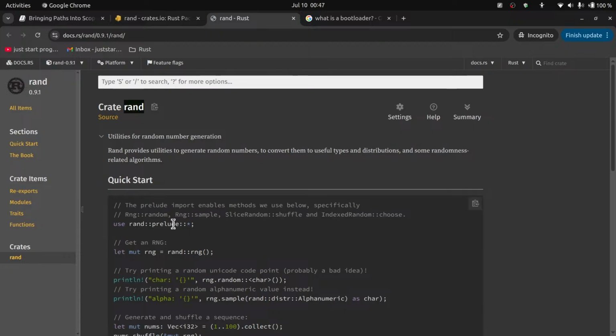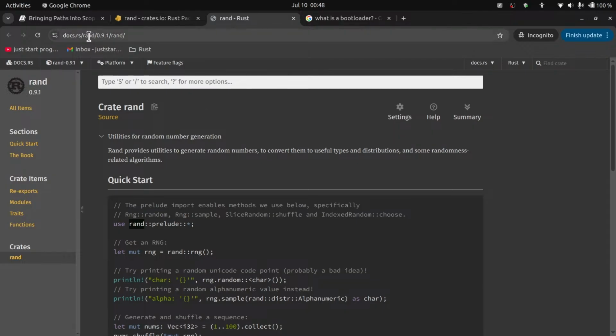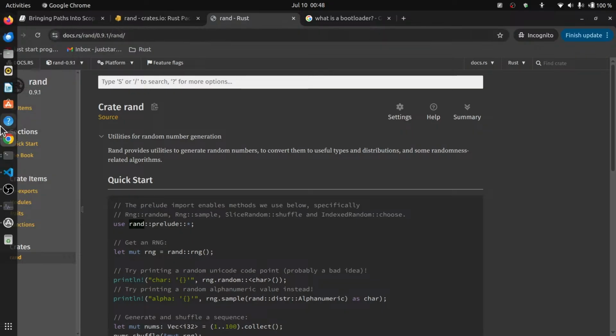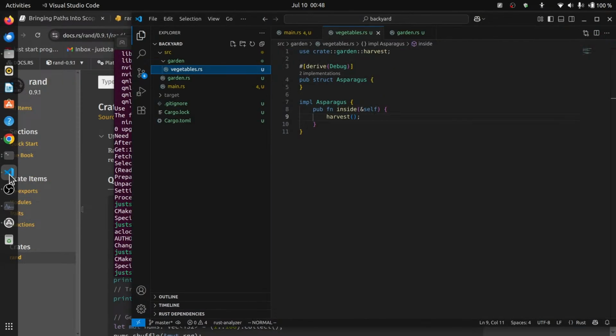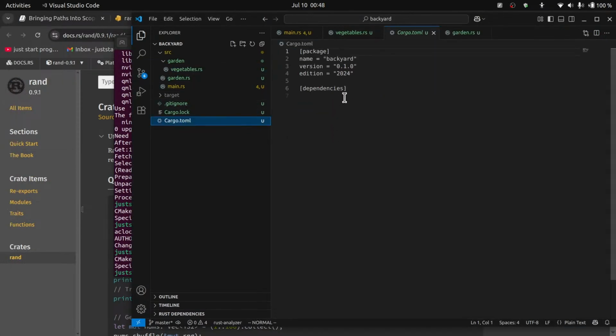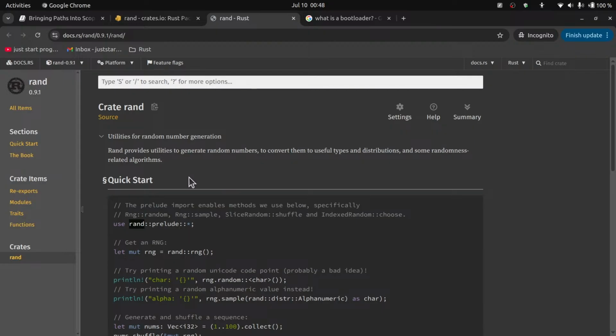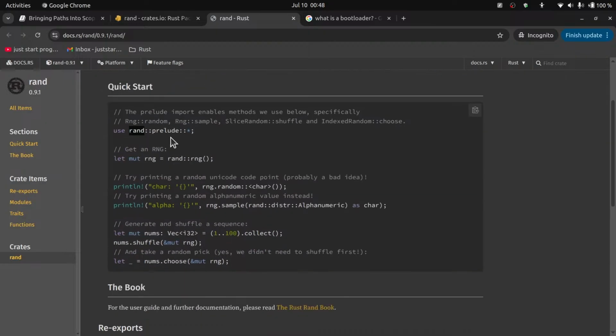Start. Use rand. So in cargo.toml, that would be rand equals 0.999.1 as the dependency, we can put it here. Okay. Then, here's a quick start. So we can use anything under rand. Okay, the prelude import enables methods we use below specifically.